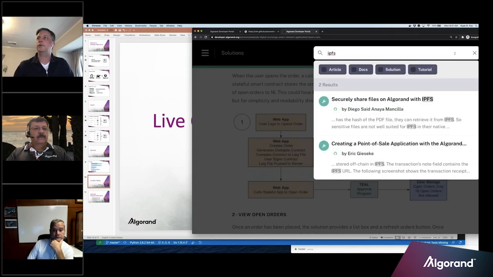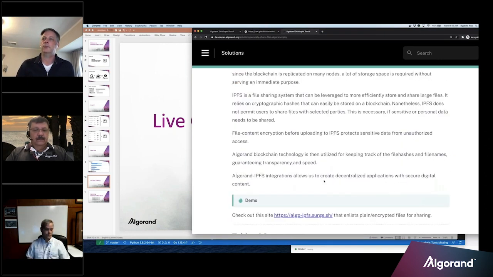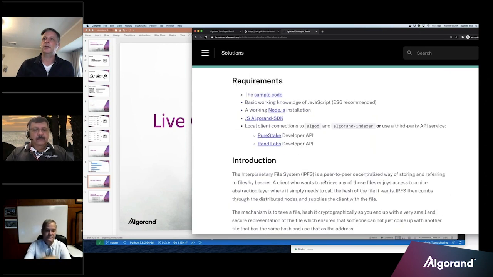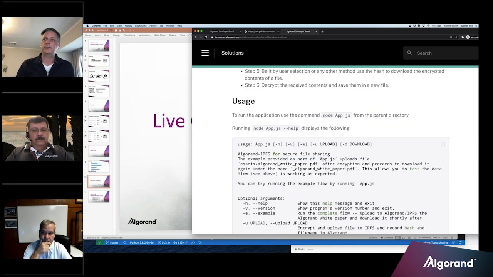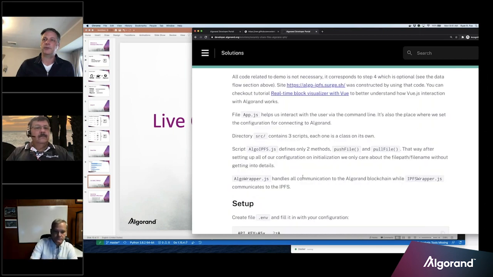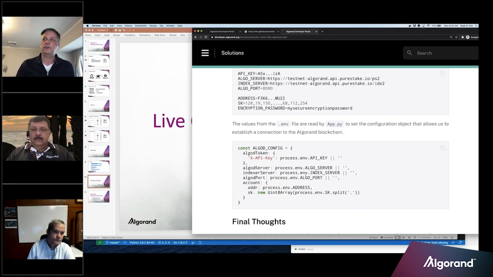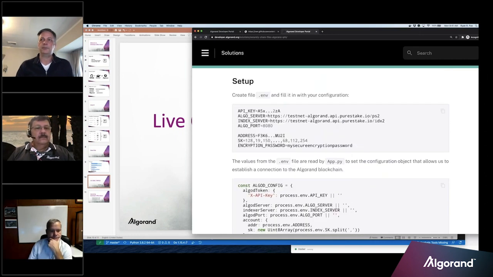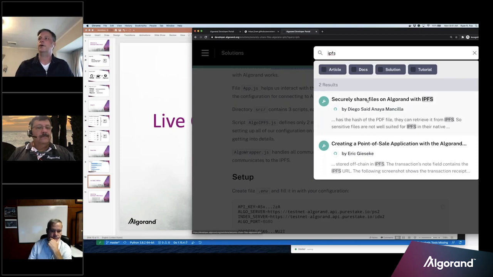There was a recent article about using IPFS with Algorand, and there was an example of connecting IPFS and using the JavaScript SDK to create some transactions and store a blob onto IPFS. So again, if you just go to the developer portal and type in IPFS, that article will come up for you.